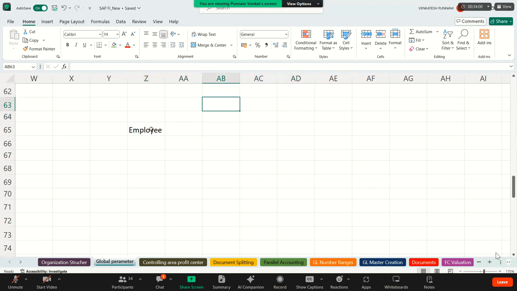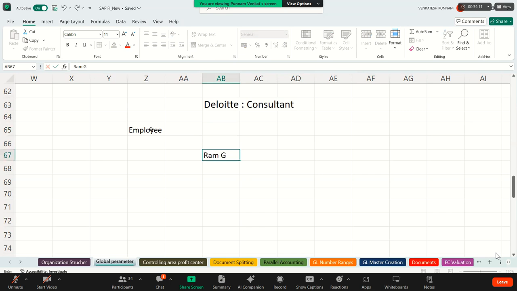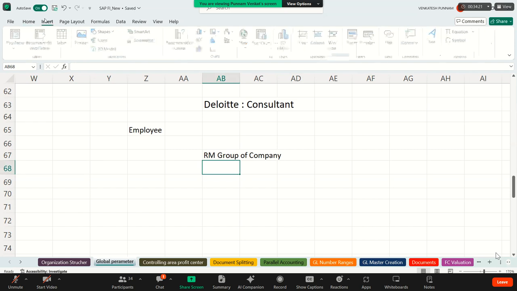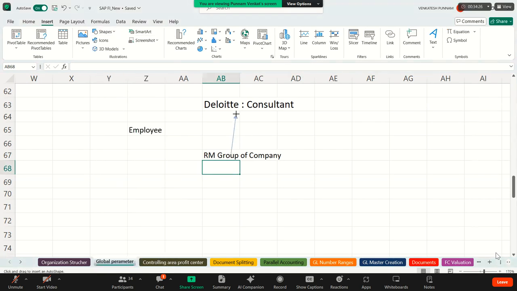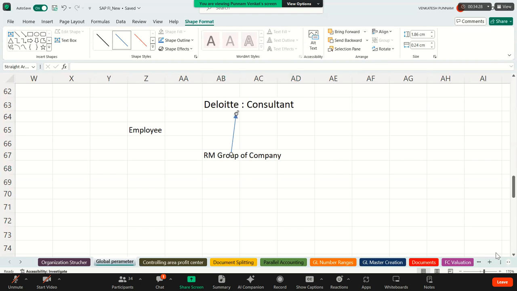For example, I am a Deloitte employee, as a consultant, and we are implementing RM group of company, everyone. RM group of company. So, for example, your client will tell you how to control the employees.